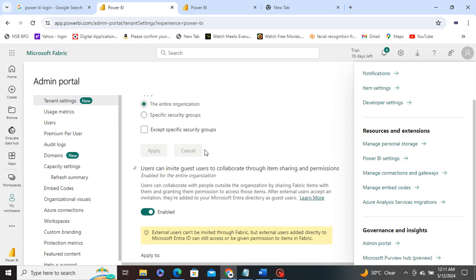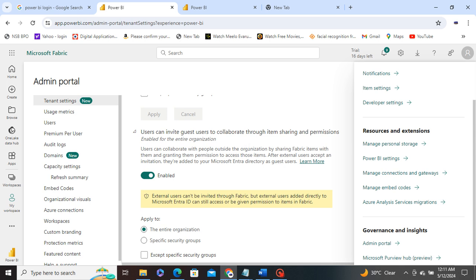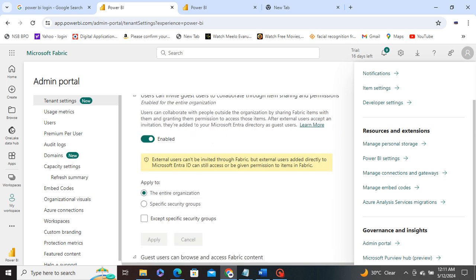Users can invite guest users to collaborate through item sharing and permissions. Enabled for the entire organization. Users can collaborate with people outside the organization by sharing Fabric items with them and granting them permission to access those items. After external users accept an invitation, they're added to your Microsoft Entra directory as guest users. Enabled.